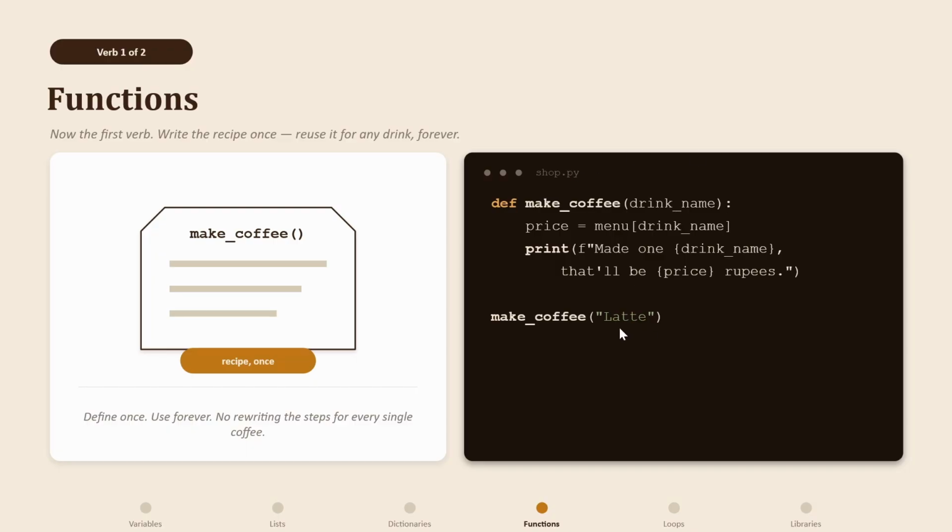Here we are sending that latte to make a coffee. Then it is entering and fetching the price from the menu dictionary. Then it is printing made one coffee latte, that is the price of 150 rupees. So that is the function. For every coffee name, cappuccino, espresso, it does the same thing. We don't need to rewrite the code again and again. That is about the functions.